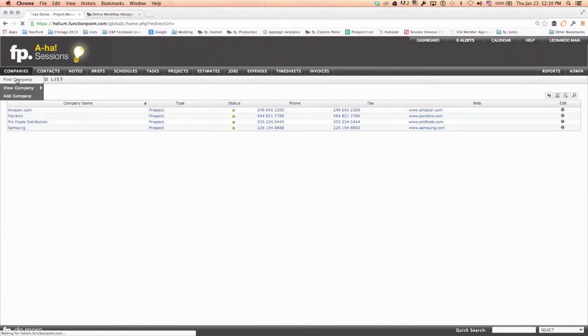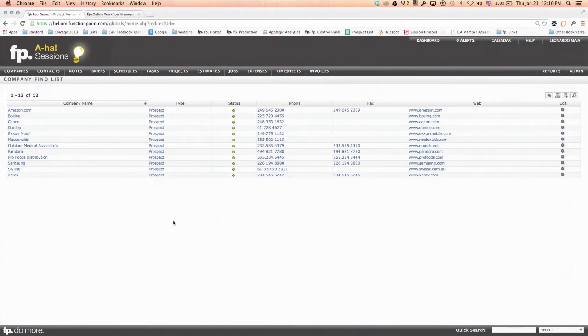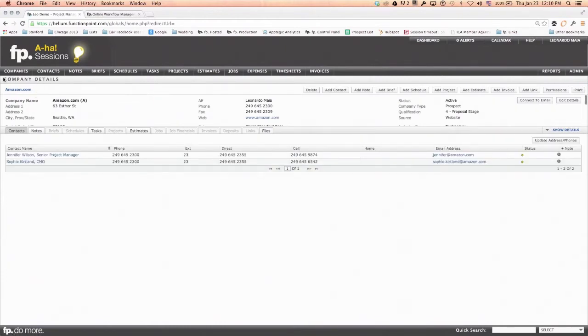So I'm gonna do another find here. I select my name, but now I wanna search for all the prospects, and I'm not gonna select the account executive. So I'm gonna do a find, and now you see you have 12 prospects because now it includes my name and also other account executives. So if I wanna see specific information about a prospect, I can just simply click on the company name. It will take us to the company details page. So let's say I am the account executive for Amazon, and we know they are a prospect here under the company type and qualification level.